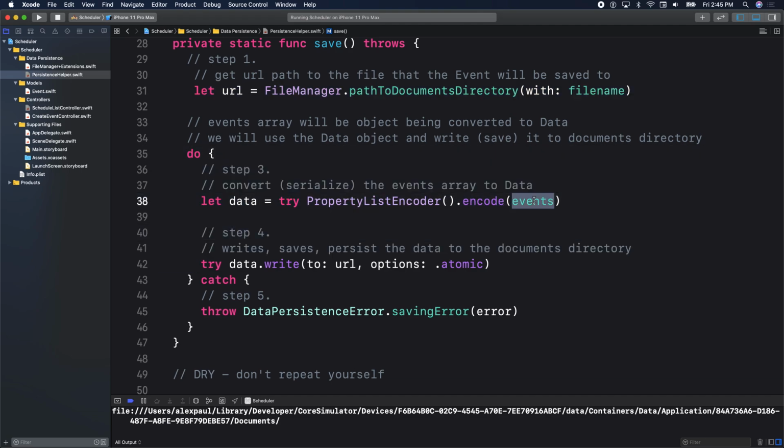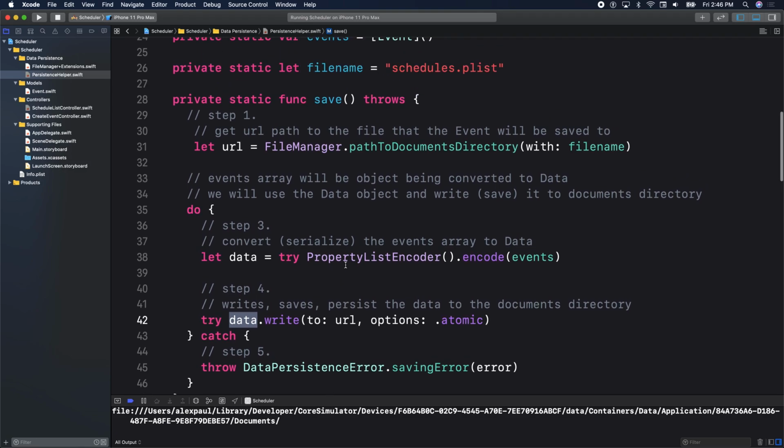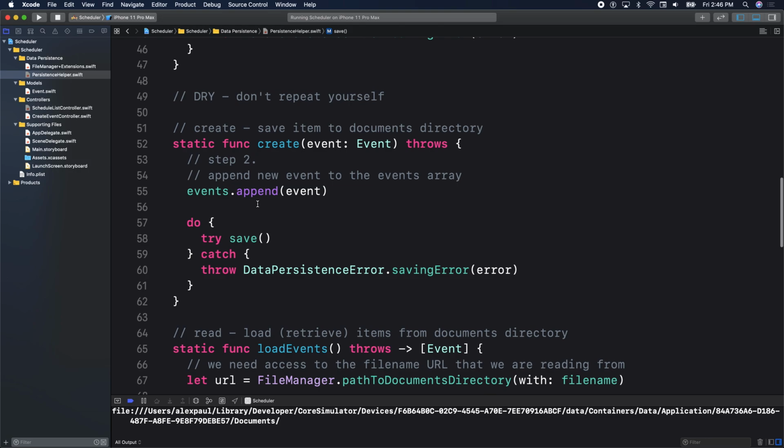We use our events array. We take our events array, we serialize it to data. We have data, and we take that data, we write it to the URL at that documents directory. Any questions about that? We went over that before, we just now broke up the code to make it easier for us to write. Any questions about that? Lilia? Oscar? Can you walk us through the create? Let's walk us through the create to the save.